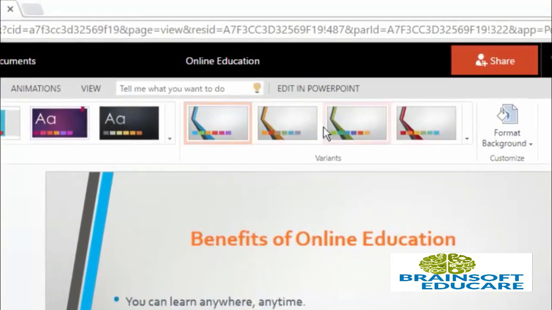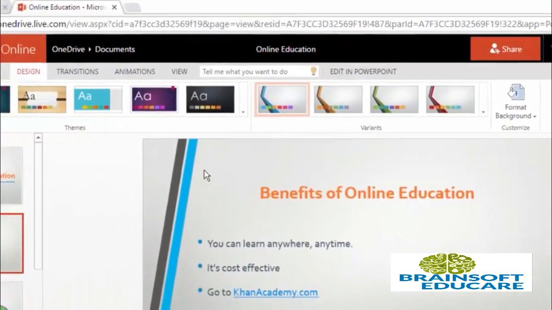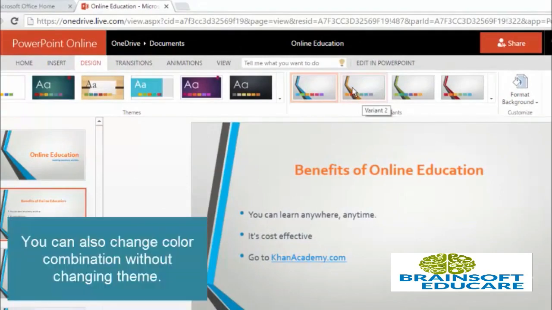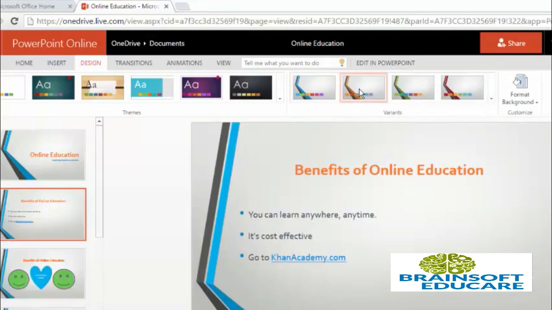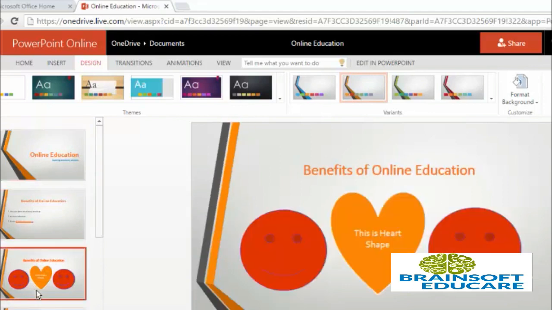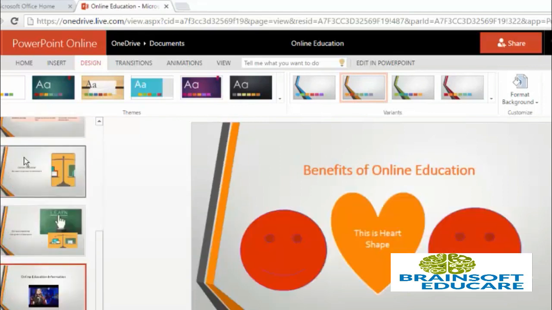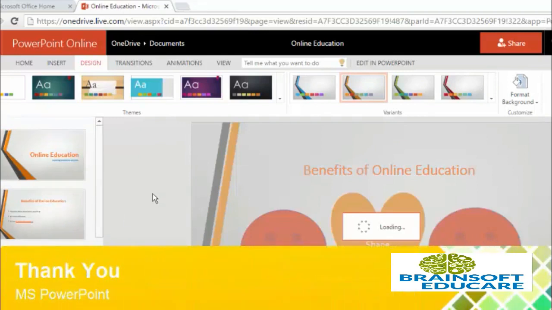And here are some variants. If you want another color combination, like this is a blue ribbon, and if you want it in orange, then you can choose this variant. So there are many variants also available. So I am selecting this variant and it will apply to this presentation. As you can see, now this variant is applied to my presentation. So this way you can apply various kinds of themes to your presentation.